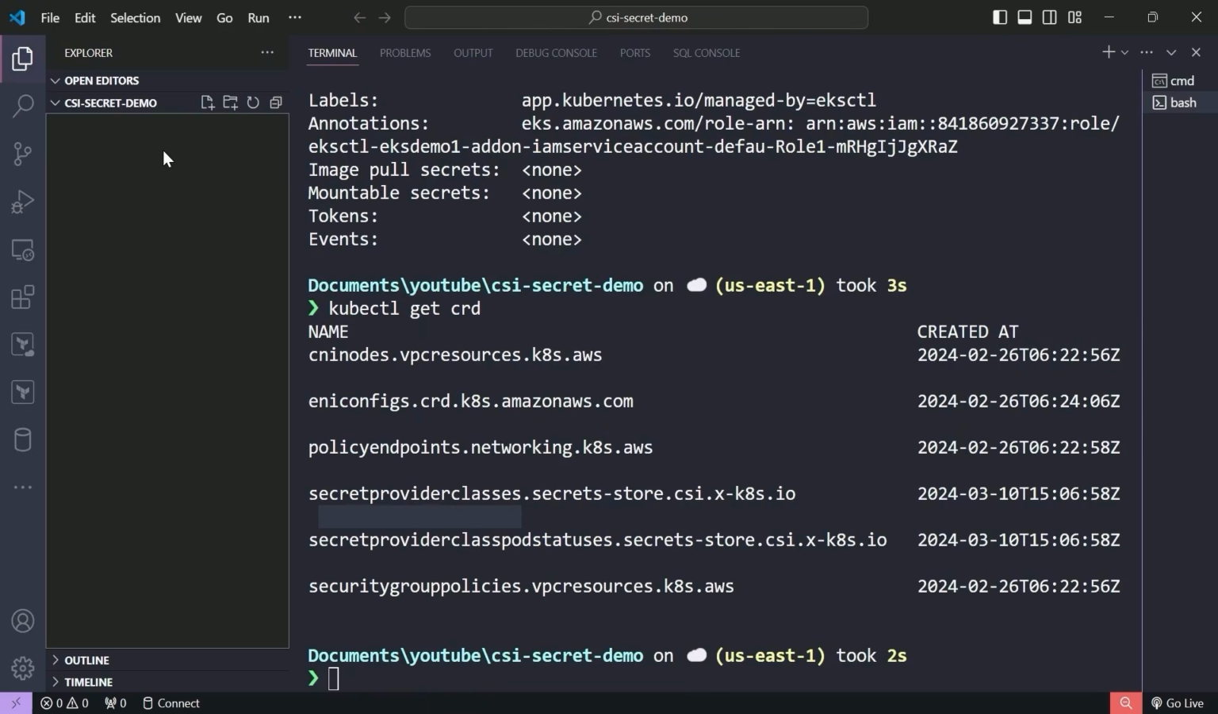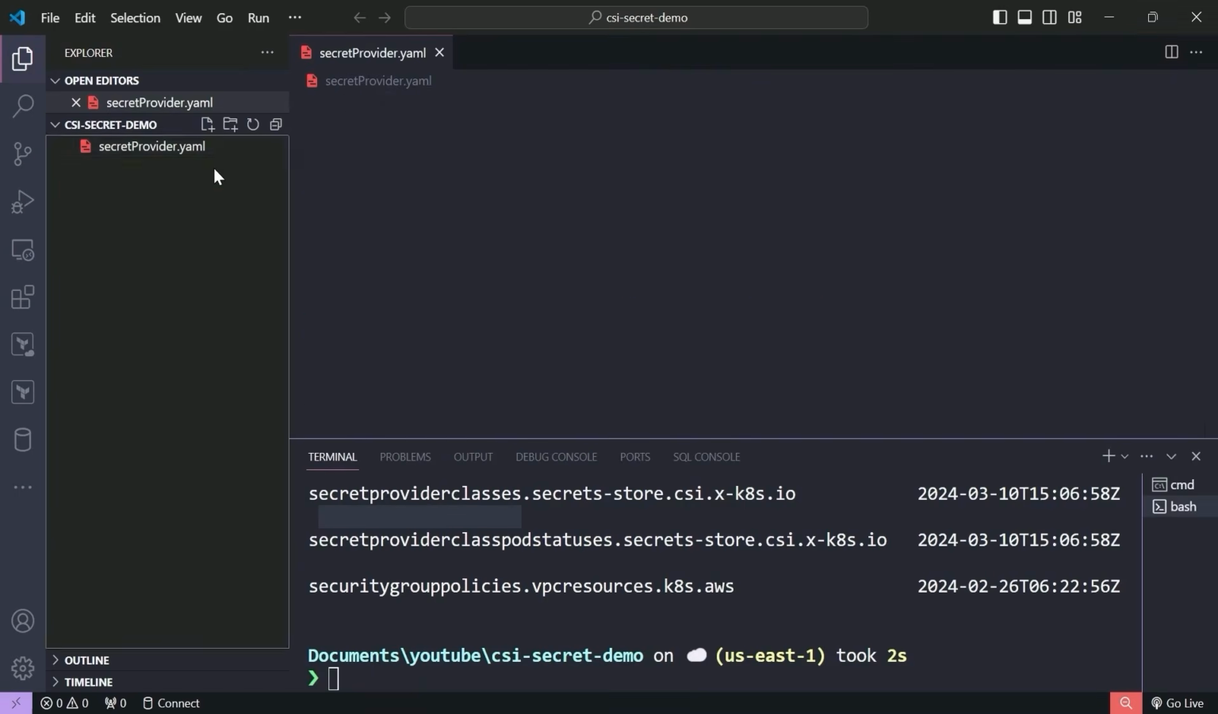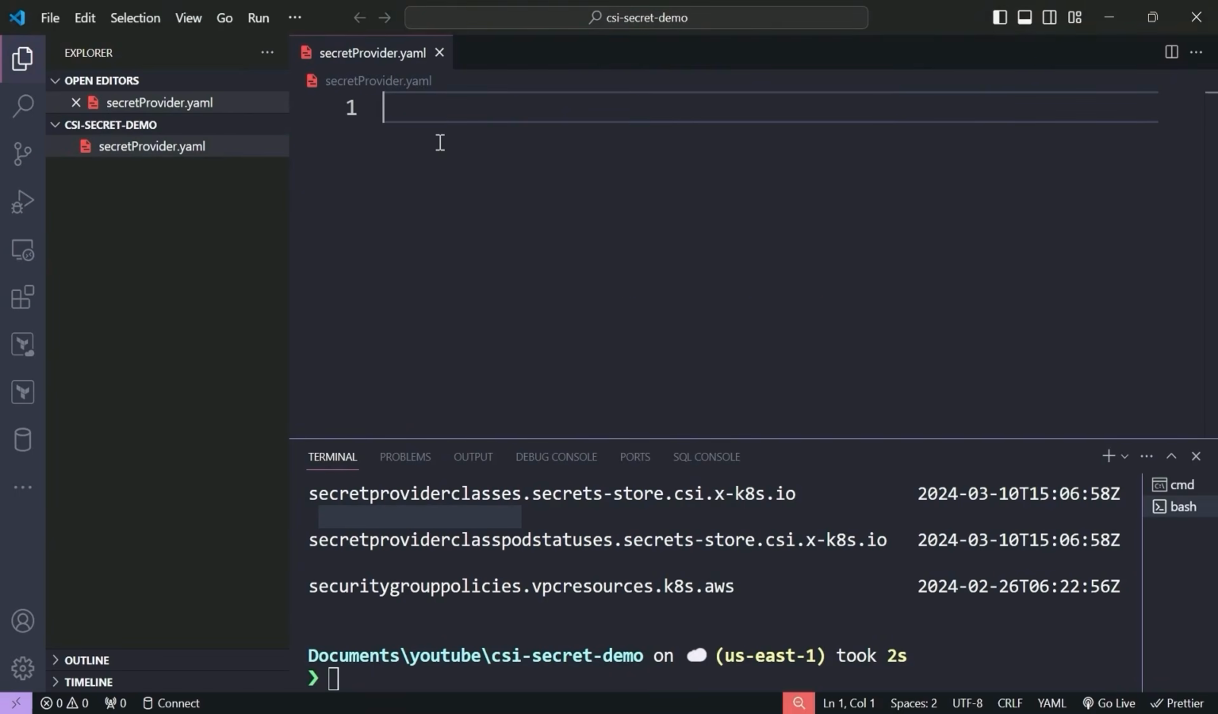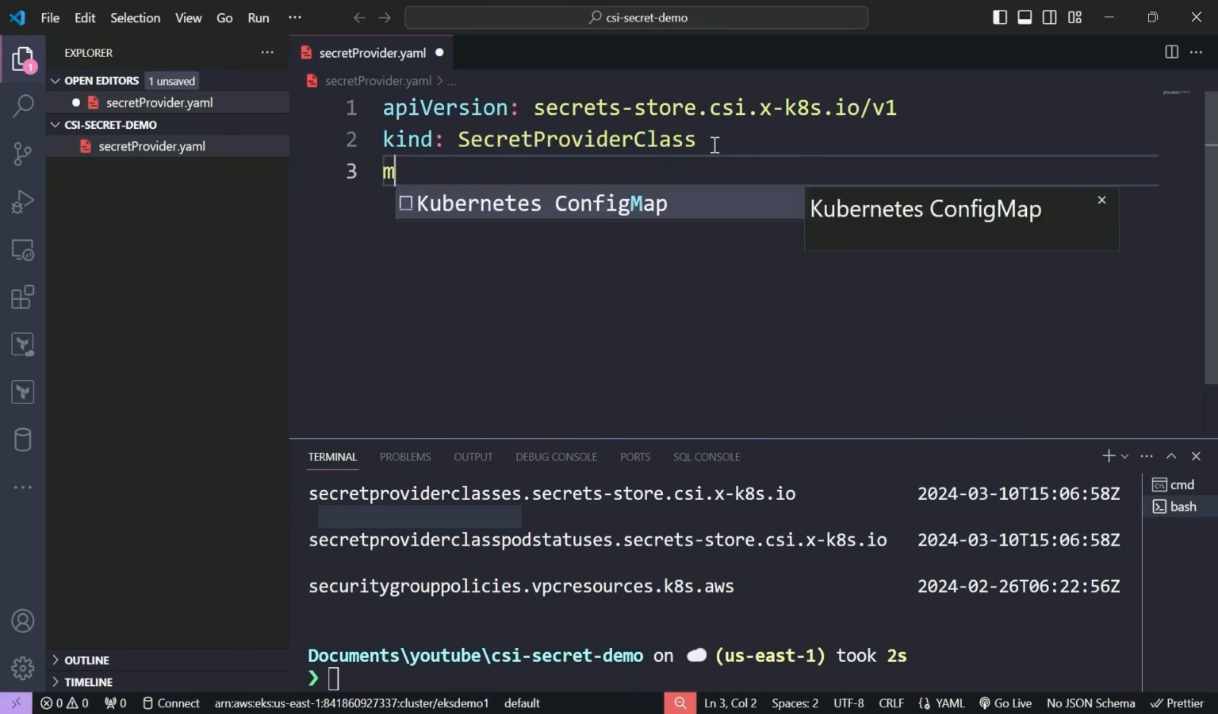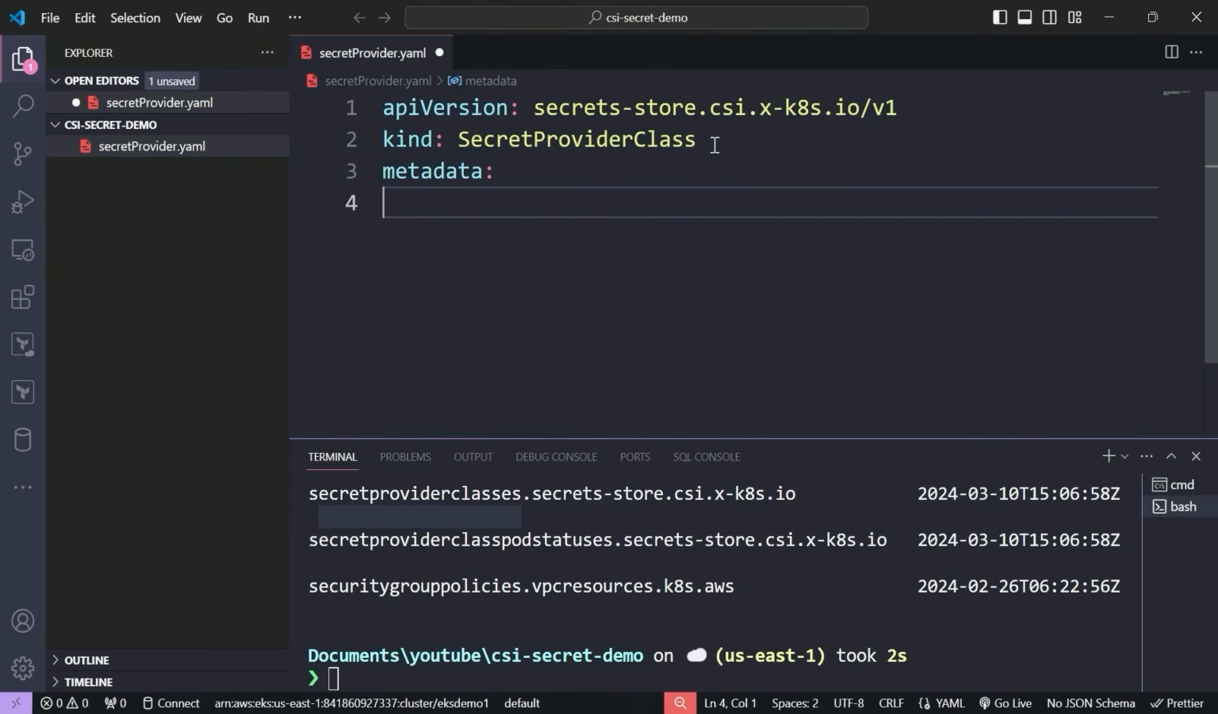So I'm going to create a new file, and I'm just going to call this secret-provider.yaml. And I'm going to provide some base configuration, which is here we use the API version this, which is just in the documentation. And then the kind is going to be that custom resource definition. Then we'll give it metadata. So what is the name? This is going to be any name that you want. I'm going to call this database-aws-secrets.